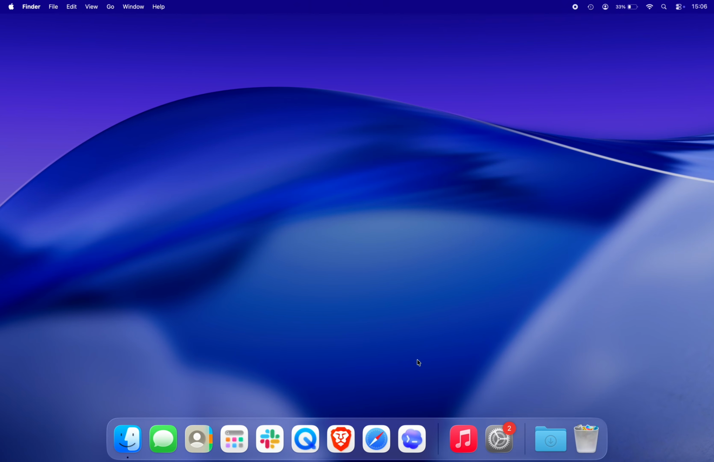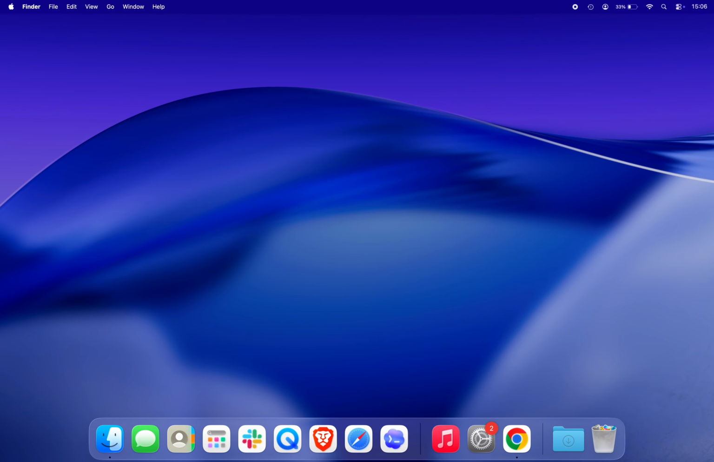Another way to do this is to open the app first. Once the app is open, you'll see its icon appear in the dock. Right-click on the app icon, hover over Options, then click Keep in Dock, and that's it. The app is now added to your dock.